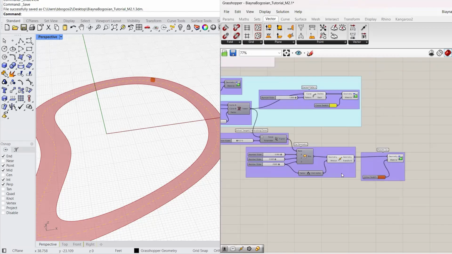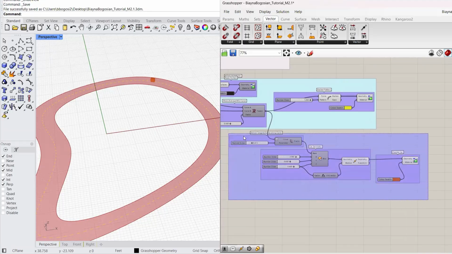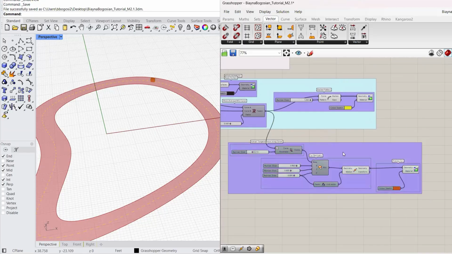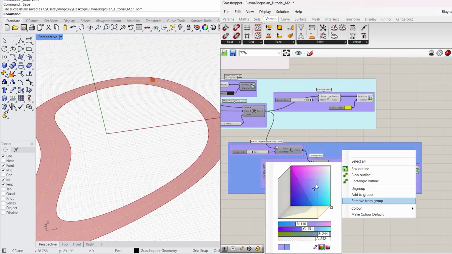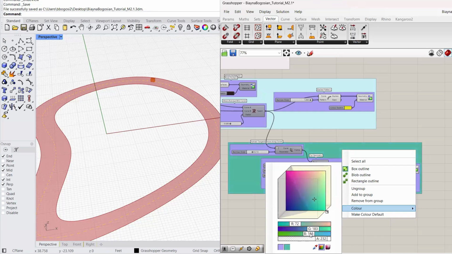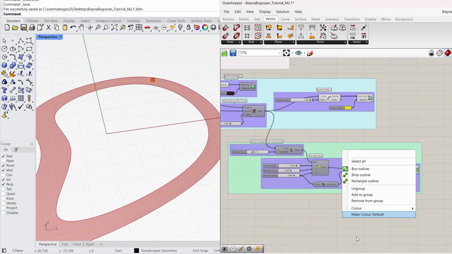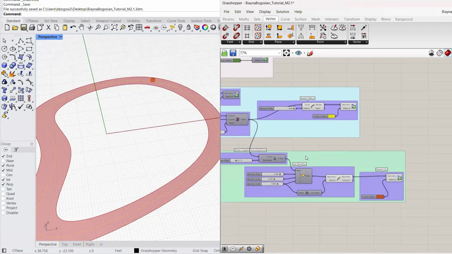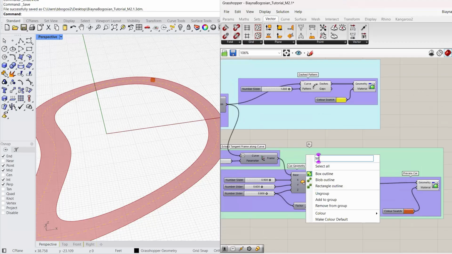I'm going to group these together, this part, Control G, and then I'm going to change the color of the background to something that's maybe a little bit more green, so it looks different. And then we're going to call this along mid.